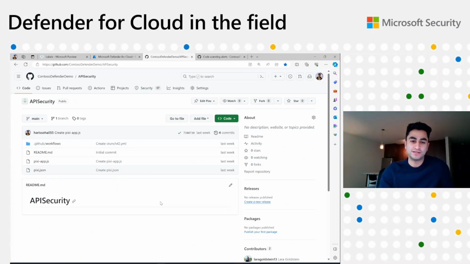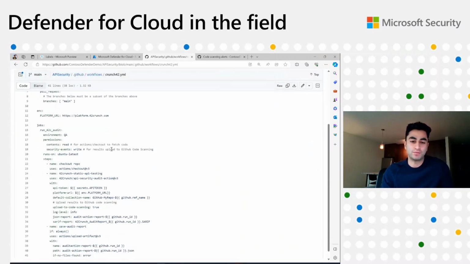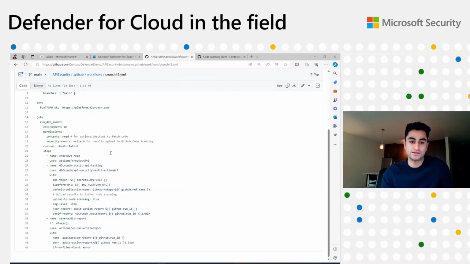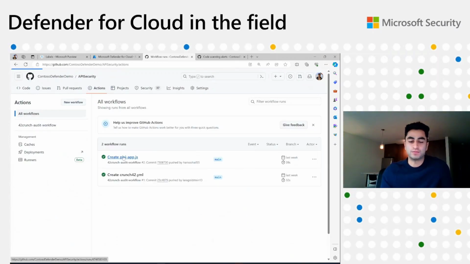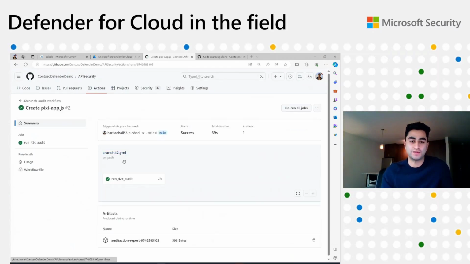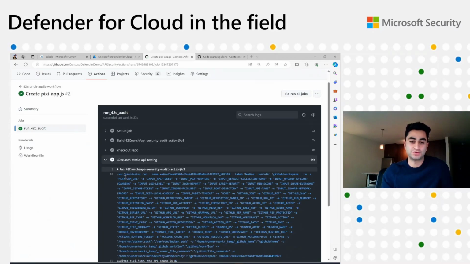So let's go ahead and see this in action. Here I am in GitHub. In this case, we'll select into one of these workflows just to see this step here. I can see we already have the 42Crunch set up within this workflow. So we're running that 42Crunch audit step, which is here. We've already run this action before, so you can see this action was run last time we pushed to the main branch, and I can go in here and see specifically that the 42Crunch static API security testing scan was run.